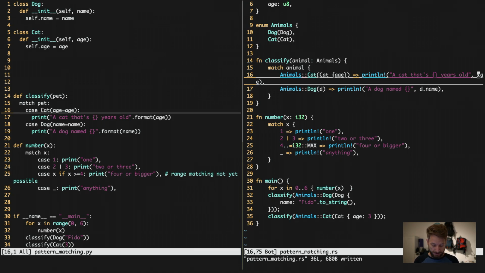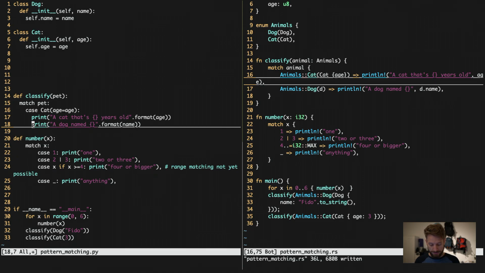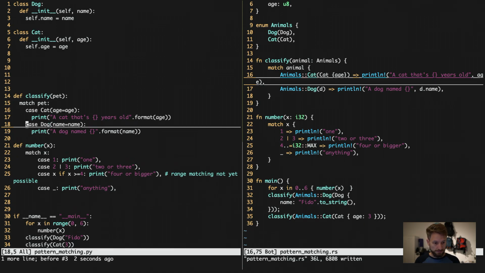And now to get back onto the Python side, we will do the same, but the inverse. So we will keep the cat matching with the deconstructing to get the age, but we will get rid of the parentheses to only match for the case dog, and then we will have to use pet to get the name.